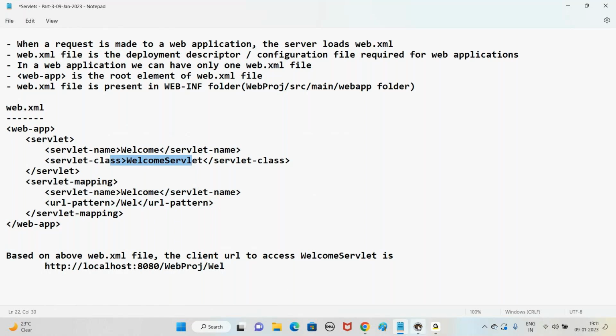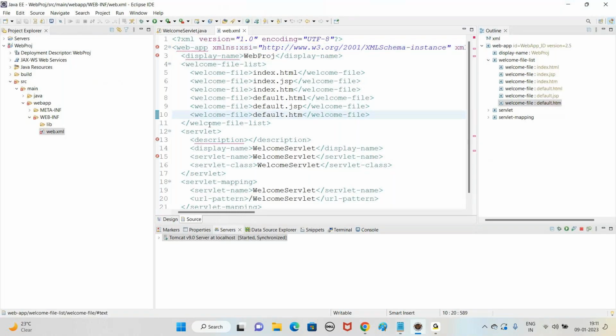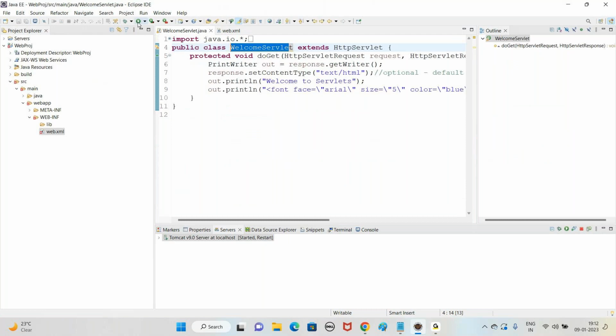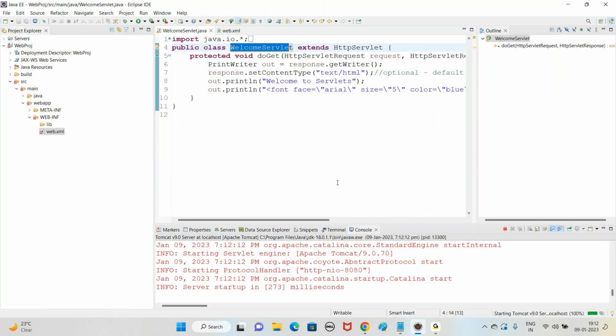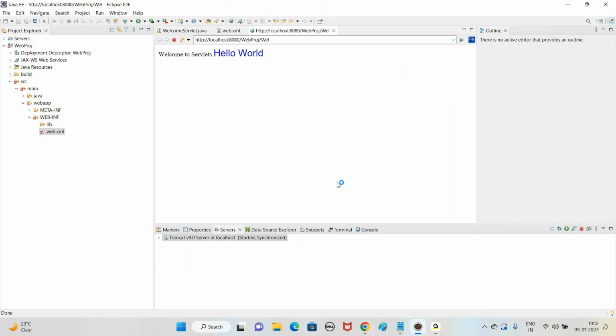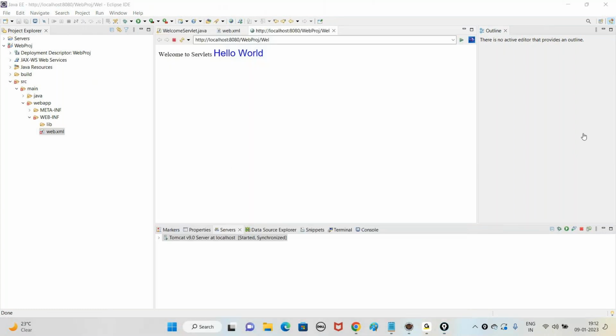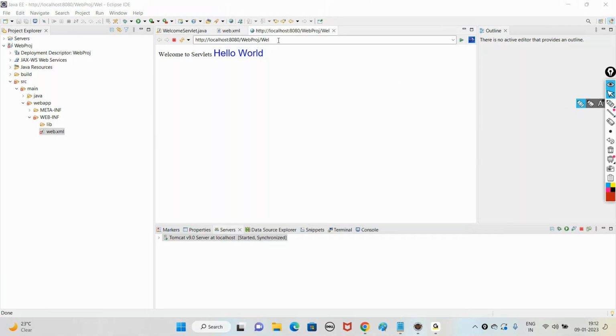If you go to this web.xml file, I'll make the servlet name as welcome. The servlet class must be welcome servlet, name welcome, and URL pattern well. See now, when we run this welcome servlet, it will ask you to restart the server. Any modifications to the web.xml file or servlet, it will ask you to restart the server. Observe the URL pattern. What is the URL pattern it's showing? See, well here. You can see the URL pattern, see, well.